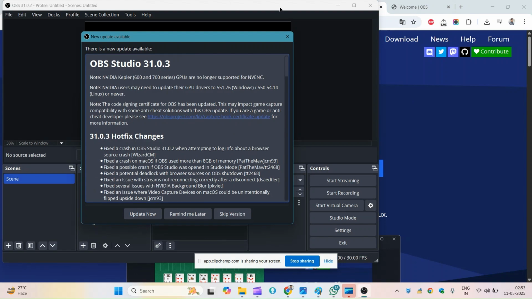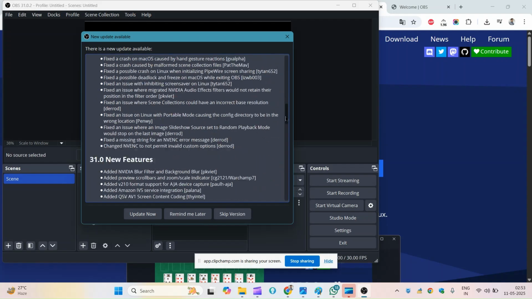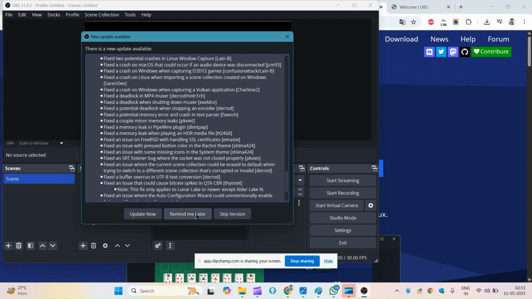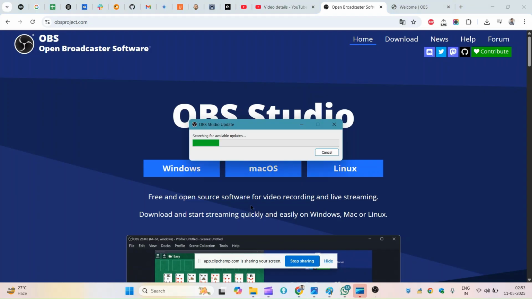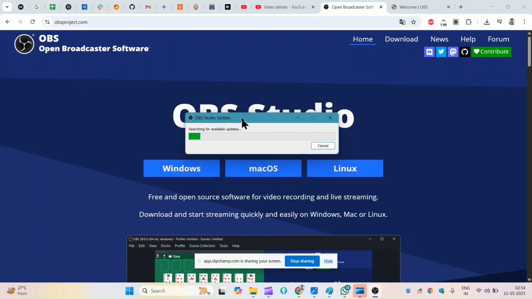Okay, it is open now, and you see here it's showing me the version I'm using. You can skip this version, but in case you want to go with the latest one, you can update. So let me try updating that one. You see here the update is running, and first it is searching for the latest updates, and we'll see in a while if it found something.